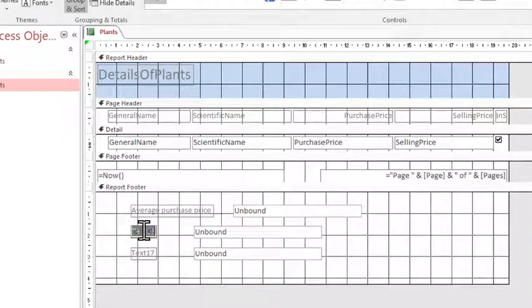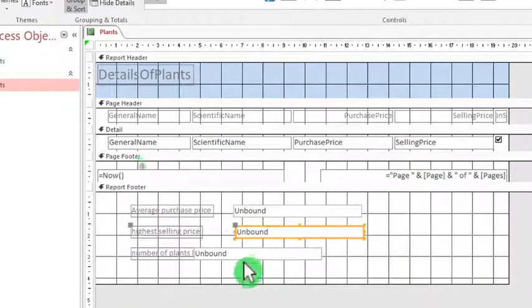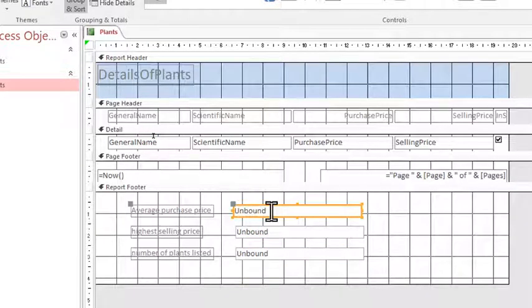This label of the second one will be highest selling price. I'm going to move them just now, and this one will be number of plants listed. All right, and I'm going to move this one over, and I'm going to move this one over as well. Okay, I'm not so worried about it looking nice now. More important is what are we going to type in here now.